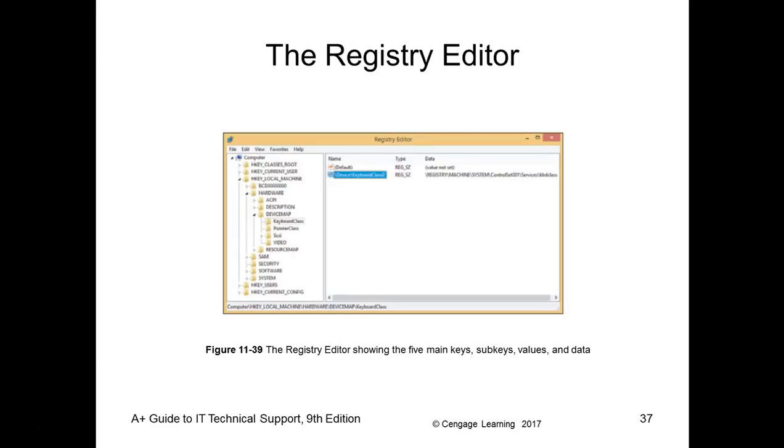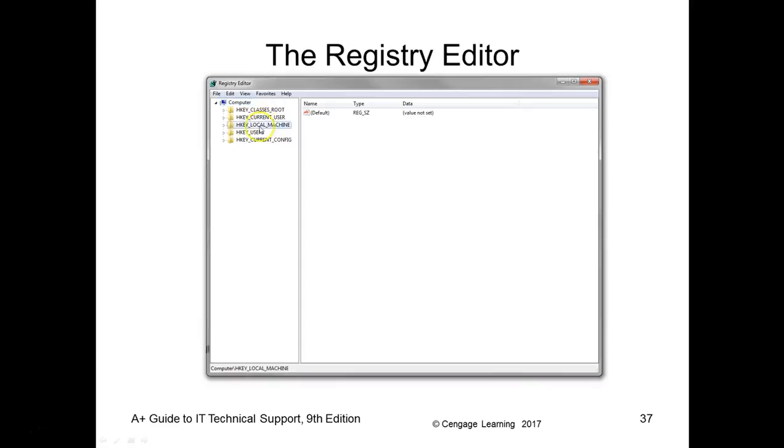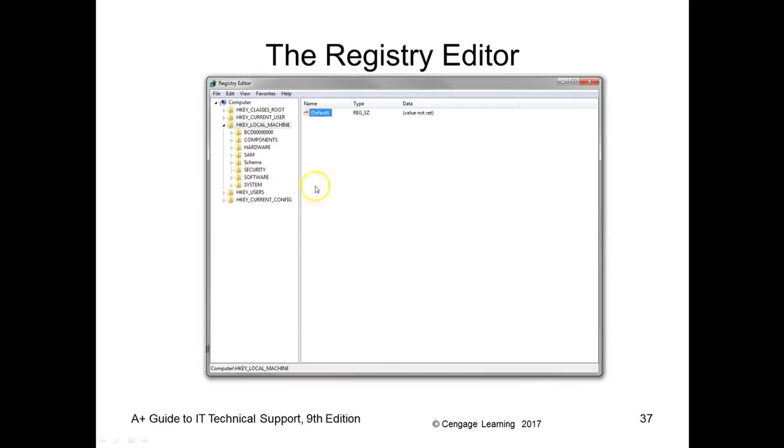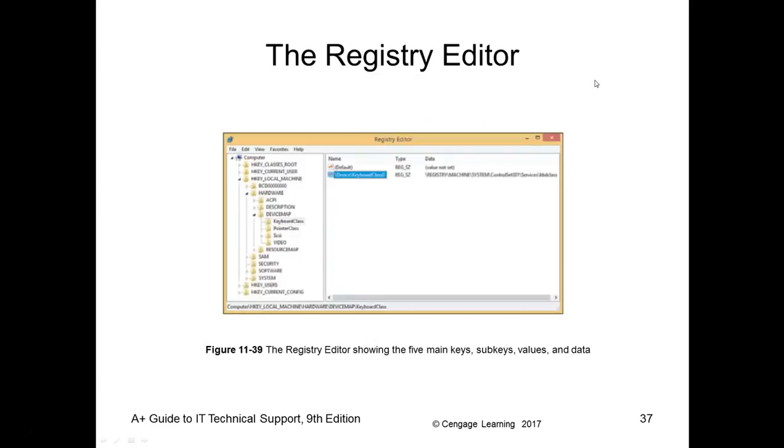So to change a key, it's pretty straightforward. All you have to do is go in here, select the key that you want, double click on it, and then you can put a value in here. Again, be extremely careful when you're doing this because the registry is very convoluted in the way it works. So sometimes you may be thinking that you're making one change, but you're actually making a change for something else.